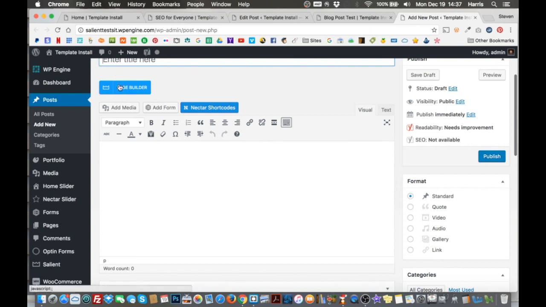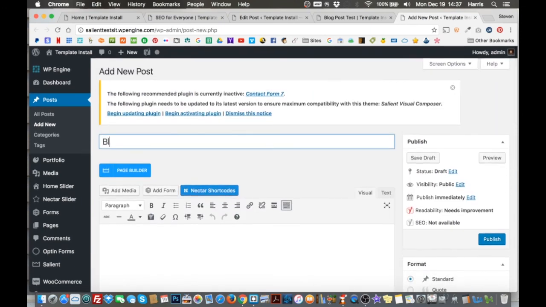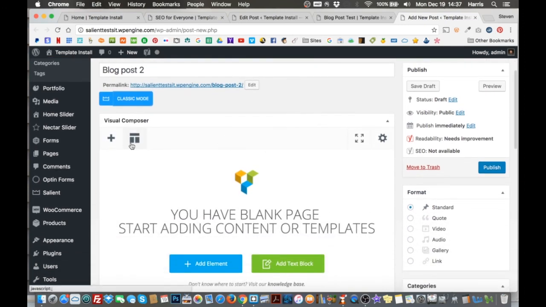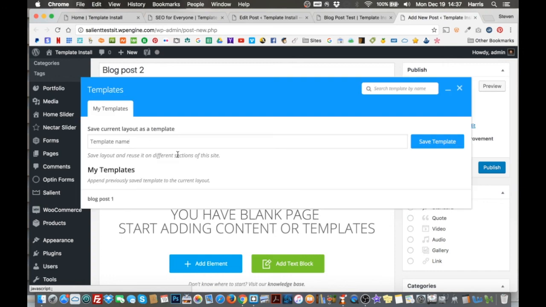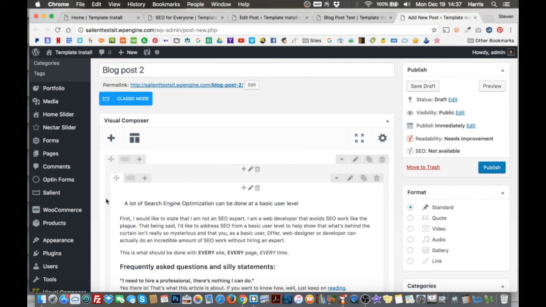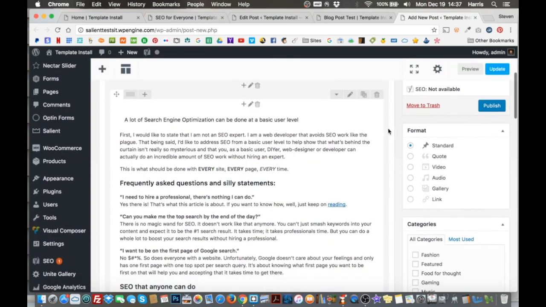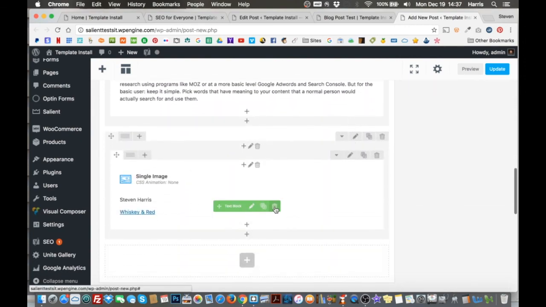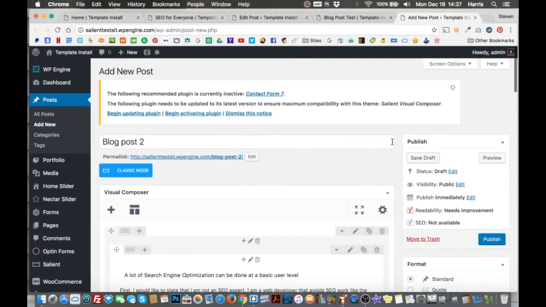But it will bring in, I'll go ahead and give us a title here, blog post 2, and click our page builder button. Then we reveal our template menu here, and all we do here is just click our blog post 1. Now, depending on how big the post is, sometimes it takes a few seconds. But as you see here, we imported our rows, our main content of our blog post, and then also our call to action down here at the bottom. So that's it. It's very, very straightforward, creating a blog post and how to create a template.